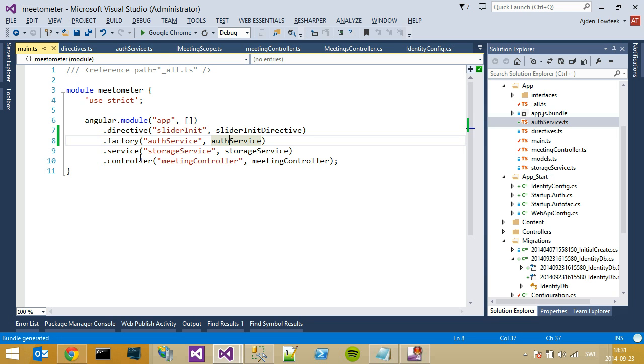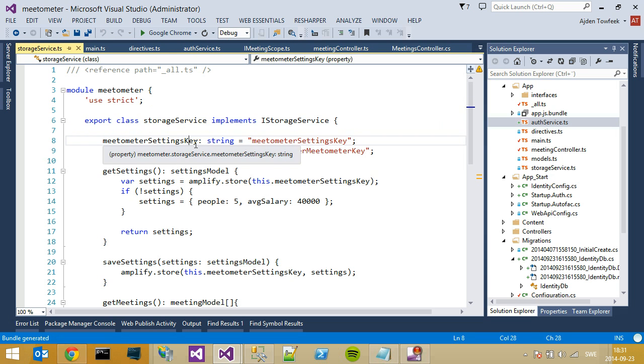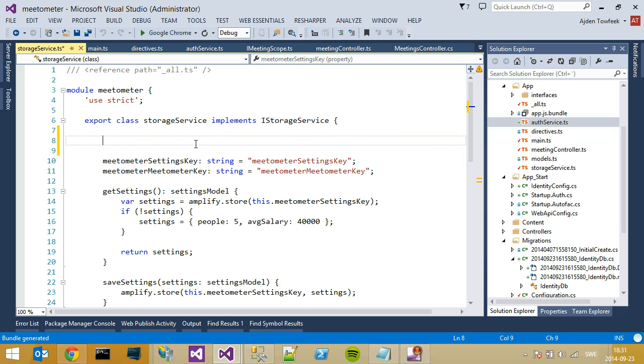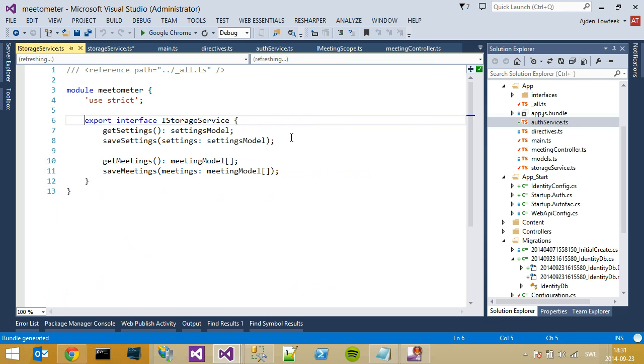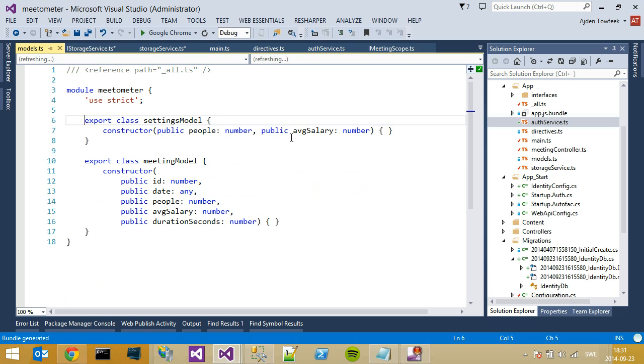Right. And I think we want to store some. We know we want to store the login information, the token. So in the storage service, I think we're gonna extend this interface to get auth settings. Let's add a new model.